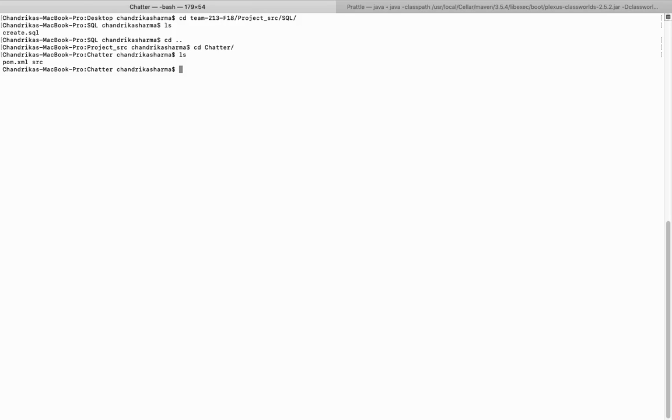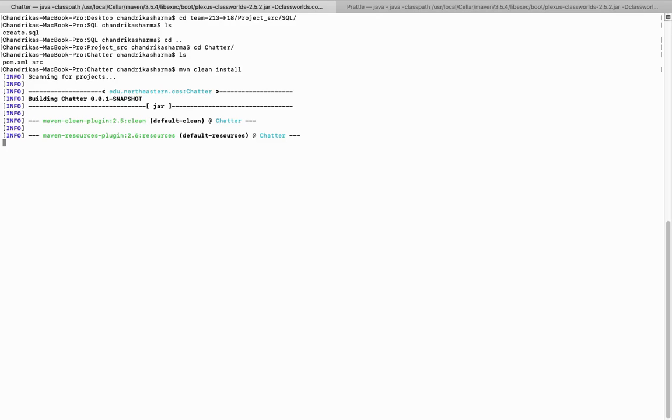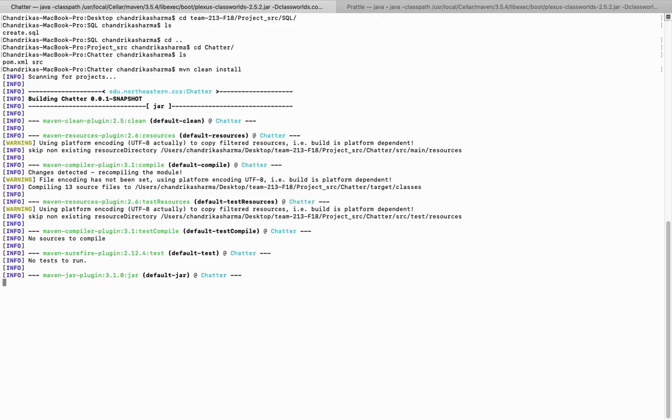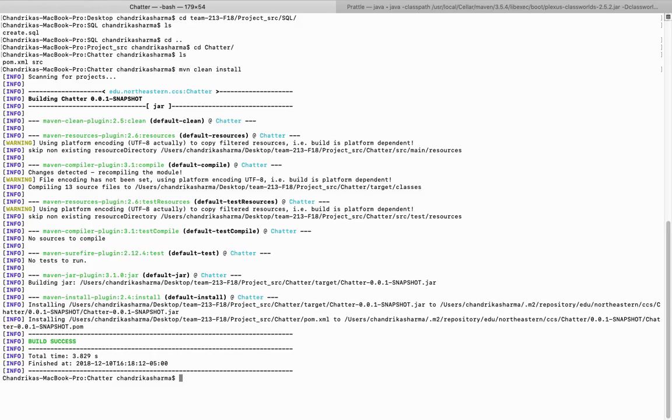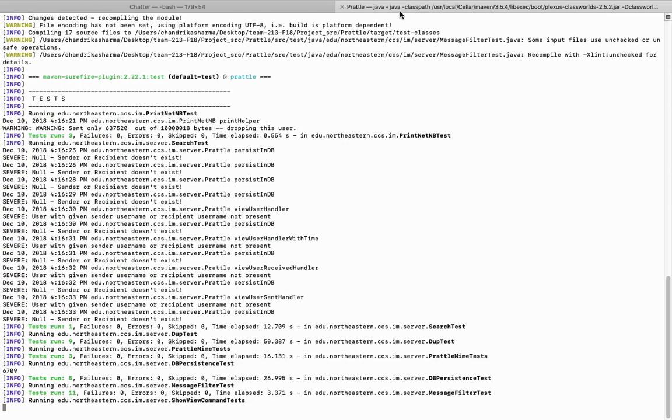Just the way we build Prattle, we need to build the Chatter as well. So it's going to be the same command, mvn clean install. Yeah, this should happen pretty quickly because it's not a huge project like Prattle. Yep, and it is done. So now we have the client successfully built. Let's go to Prattle window and check what is happening there.